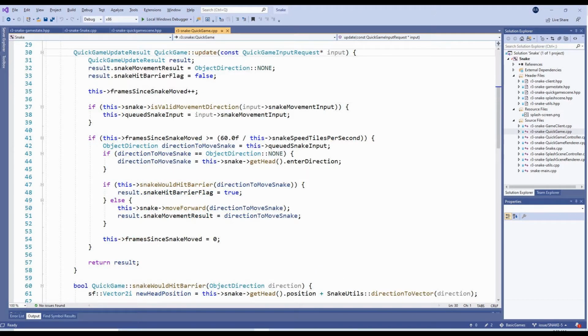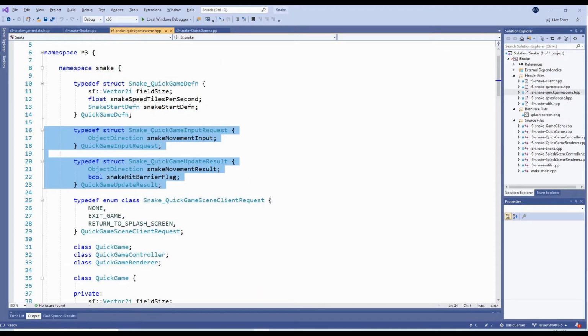The update function will be called once per game loop. It accepts an input request and returns a custom update result. Customizing these parameters will allow them to be adjusted in any way we like during future development of the game.